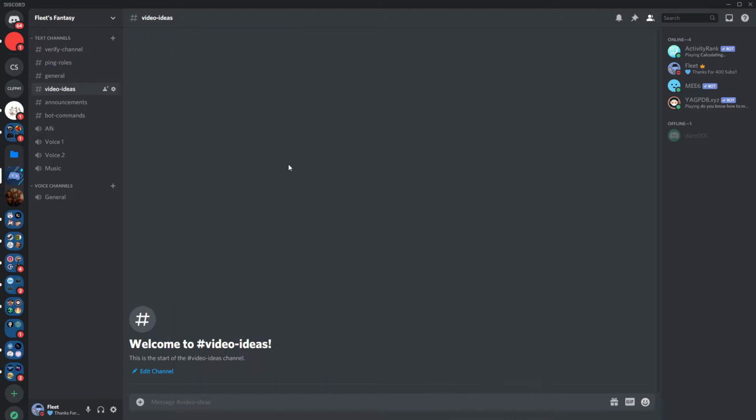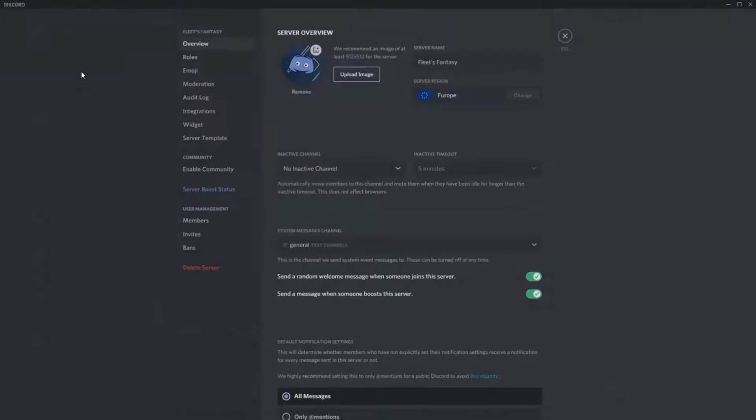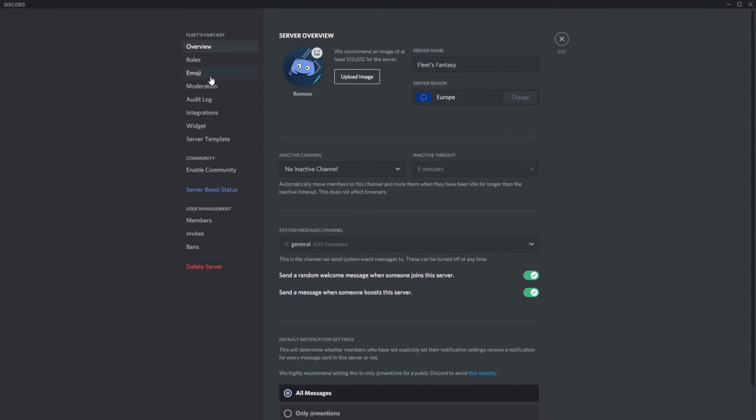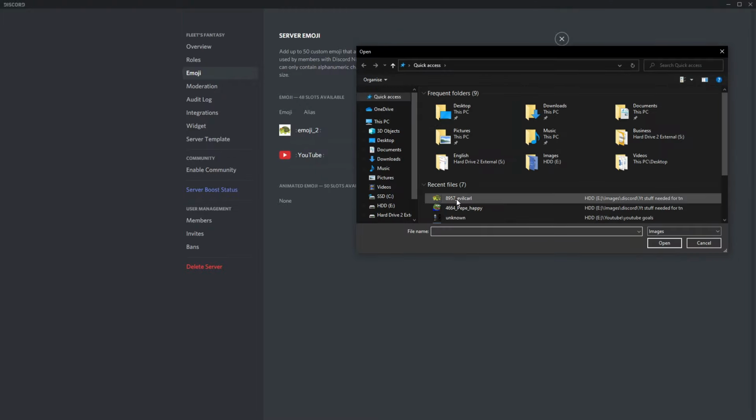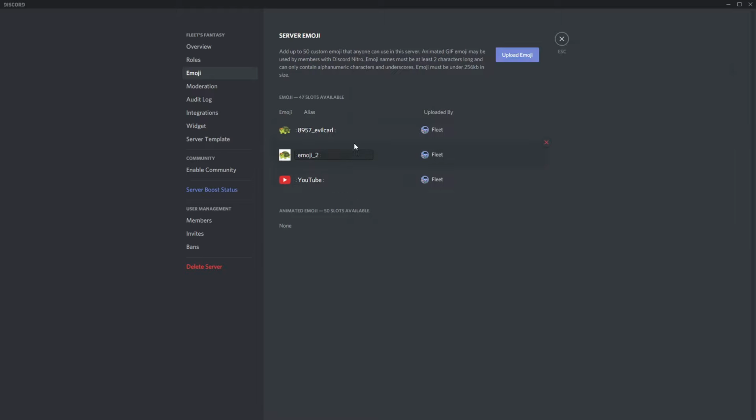Alright, so moving on to Discord, you're now going to want to click your server. So make sure you're in the right one, and then by your name there is an arrow. You want to click that and go to server settings. Now scroll down to find emojis, and then you want to click upload emoji. Once you've done that, make sure to find the right emoji that you just saved. Click that emoji and you'll see it now appears down below. Now finally, all you need to do is give it the name that you want, and then you're done.